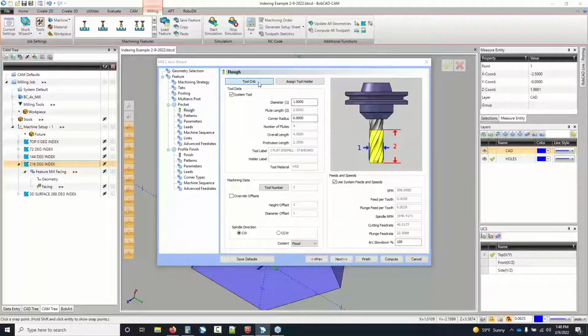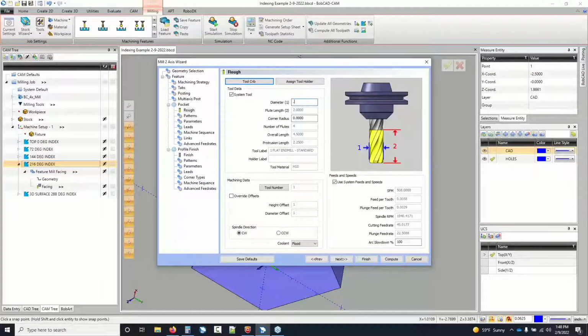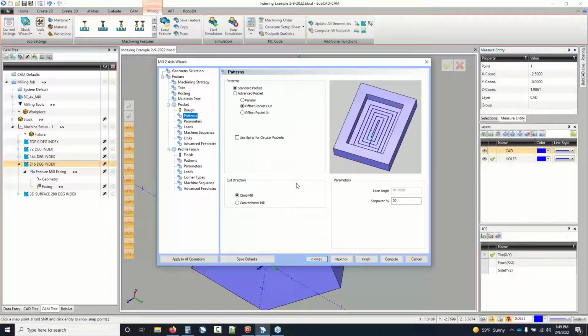Right here, we got our 1 inch tool. I'm going to change it from a 1 inch to a 1/2 inch, a 1/2 inch flat rough end mill standard. And you'll see that the flute length is 1 1/8, so that is long enough to cut the 1 inch deep pocket we need to cut here. So we'll go next again.